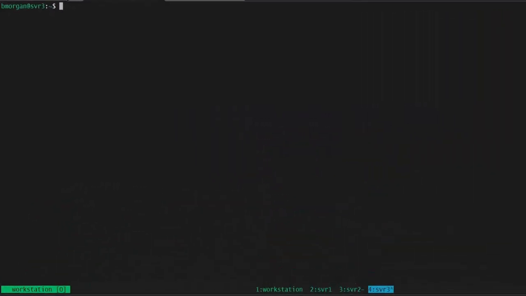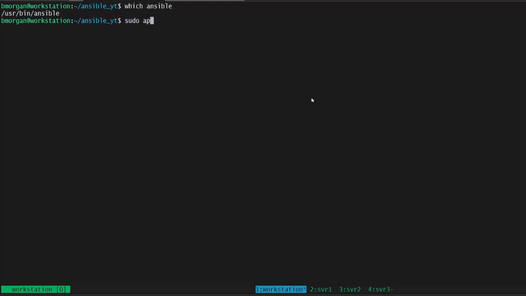Here we are back on my laptop. Now there are many different ways you can install Ansible, but for now what we're going to do is use the version that comes by default with Ubuntu. First I'm going to run which ansible to see if it's installed or not. And on this machine it's already installed. On yours you can simply run sudo apt install ansible. And it's a pretty small package, so that installer should run pretty quickly. But like I said, on my workstation it's already installed, so we're not going to do that.